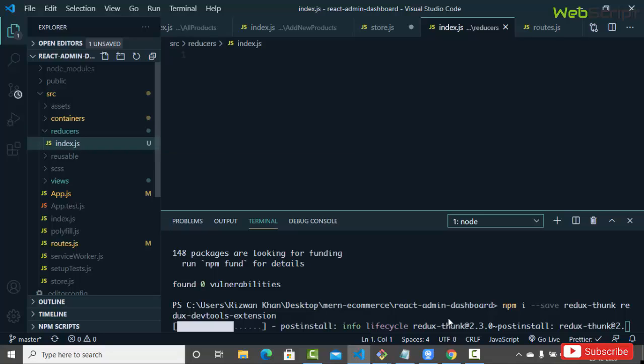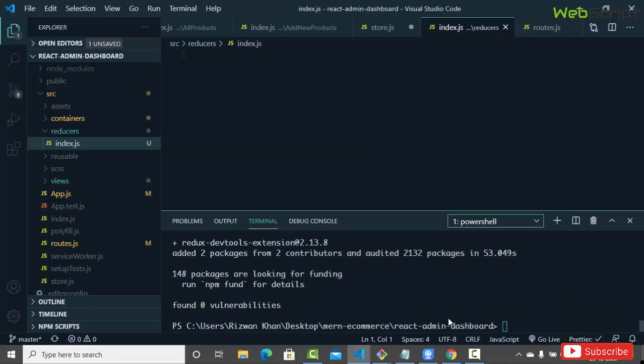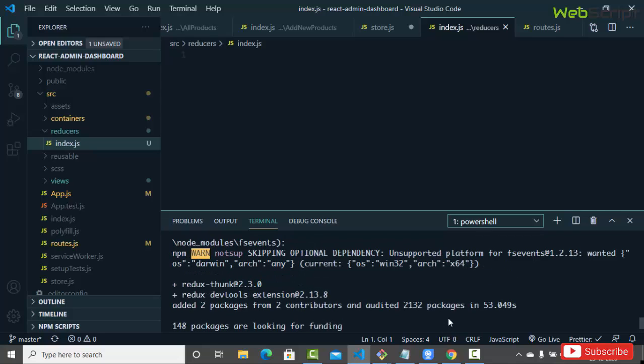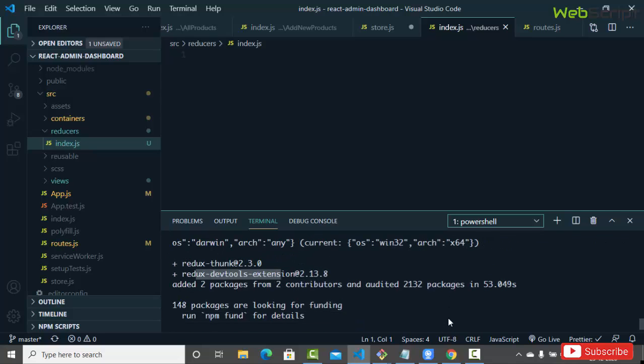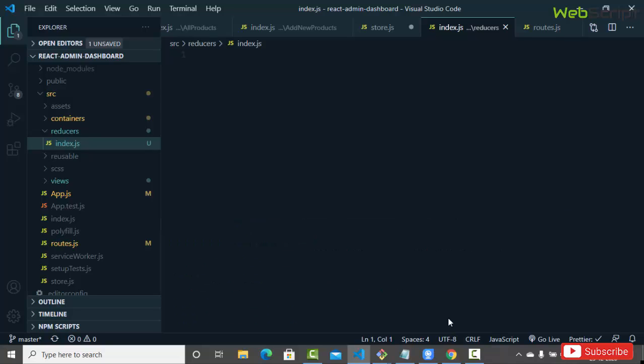So here we have index.js. Here, two packages, Redux Thunk and Redux DevTools, got installed. Now we can monitor our state also. Let's close this and create our reducer file.